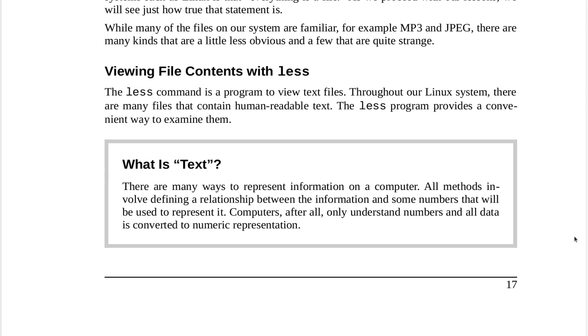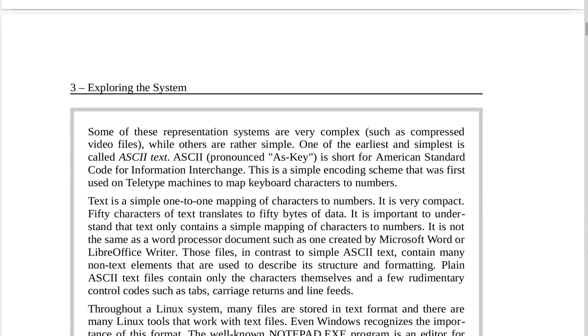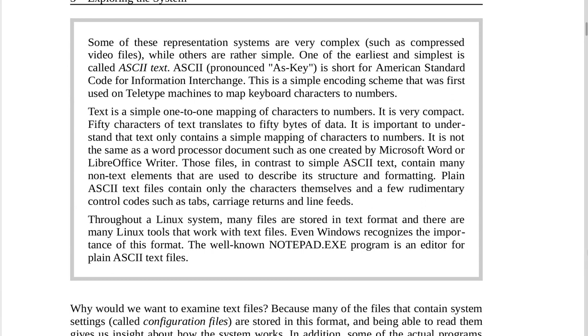There are many ways to represent information on a computer. All methods involve defining a relationship between the information and some numbers that will be used to represent it. Computers, after all, only understand numbers, and all data is converted to numeric representation. Some of these representation systems are very complex, such as compressed video files, while others are rather simple. One of the earliest and simplest is called ASCII text.